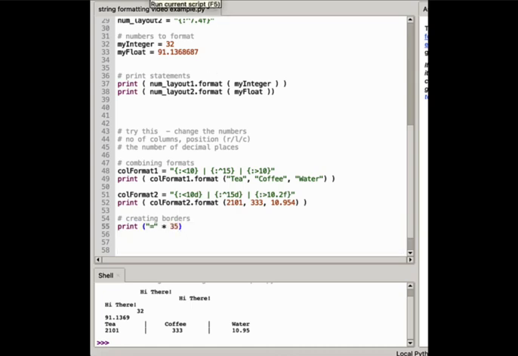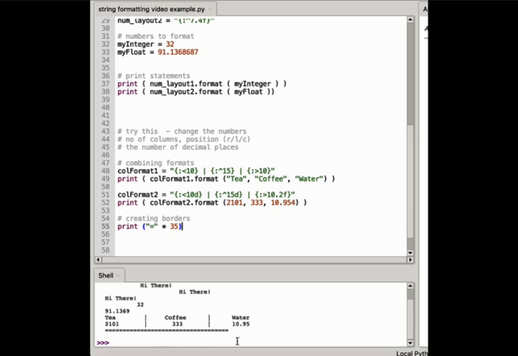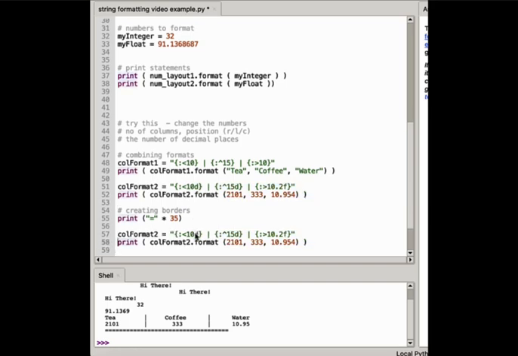So let's just see what that does. And there's my border underneath there. Doesn't quite fit, but that's okay. So let's not worry too much about that, but you can expand it. You can make it 40, 50 if you have to, play around with it a little bit. I'm going to create another column format, so we can put that together.